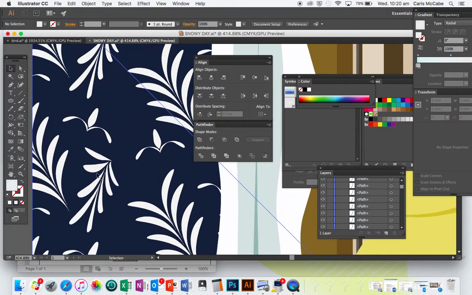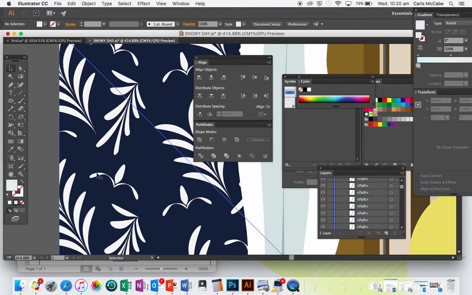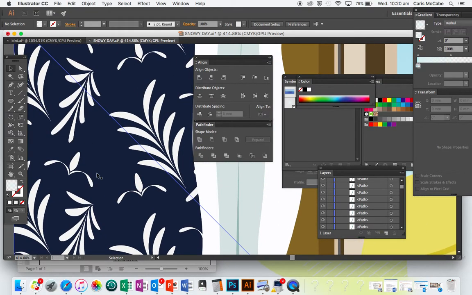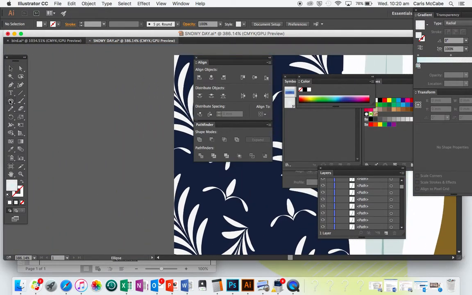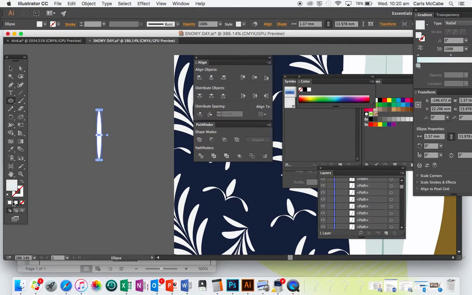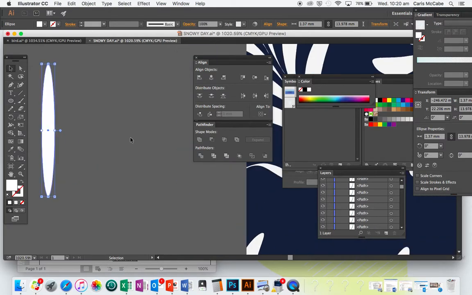In this part we're going to be making the wallpaper pattern, so I'll show you how to use the pattern making function in Illustrator and also how to use the warp effect. So to begin with, we're going to get our ellipse tool and drag out a long skinny ellipse and just give it a white fill.